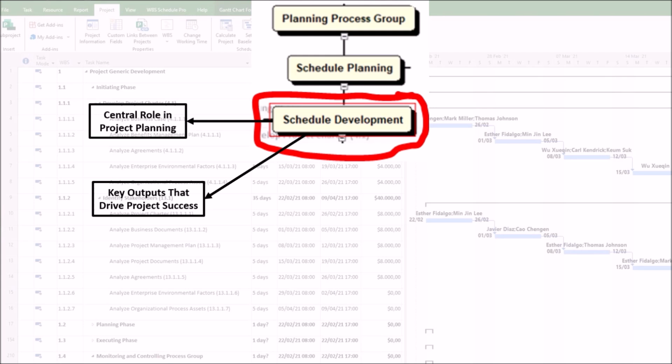2. Key outputs that drive project success. The develop schedule process generates essential outputs, such as, first, project schedule. It is a detailed timeline with start-finish dates for all activities, often visualized via Gantt charts or milestone charts. Second, schedule baseline. It is an approved version of the schedule used to measure progress and manage changes. Fourth, critical path. It identifies the longest sequence of dependent tasks, determining the project's minimum duration. All these outputs are vital for tracking progress, managing stakeholder expectations, and ensuring on-time delivery.